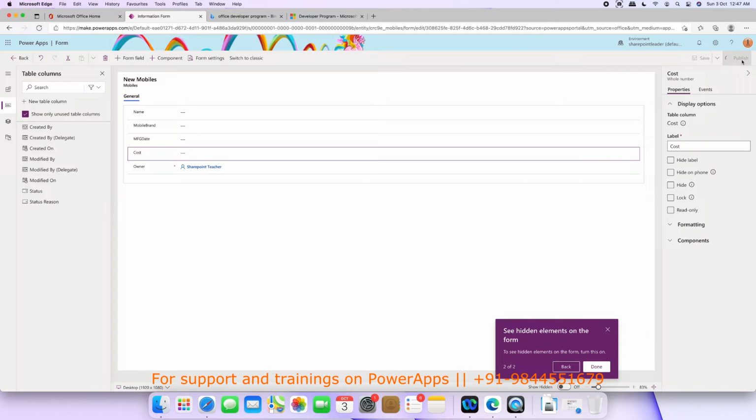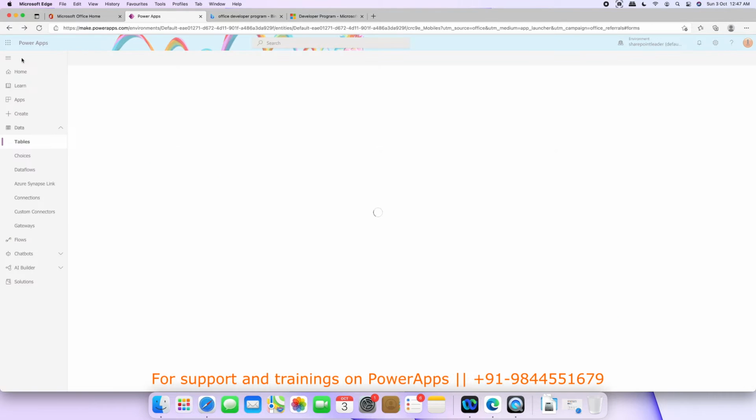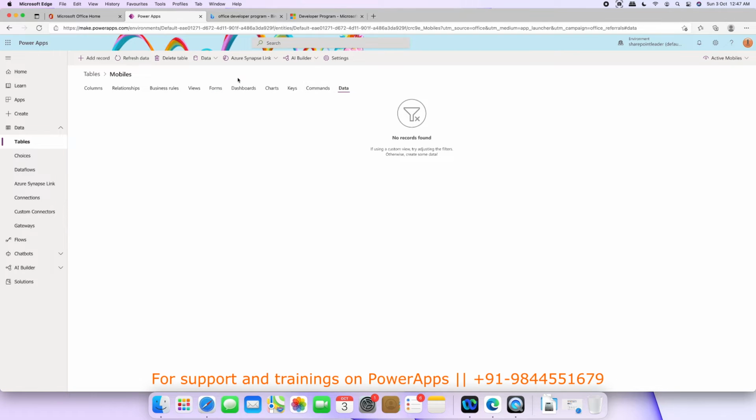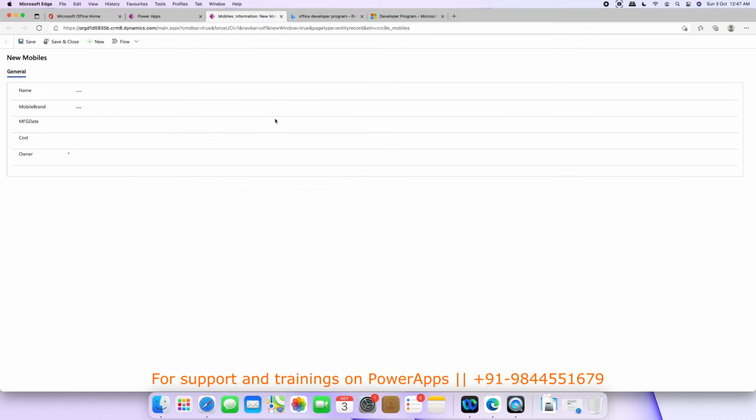And once you publish, now you are able to add these records. Okay, go back, and now you click add records. Here go to data and click add records. Now you will see the columns which we have created now.